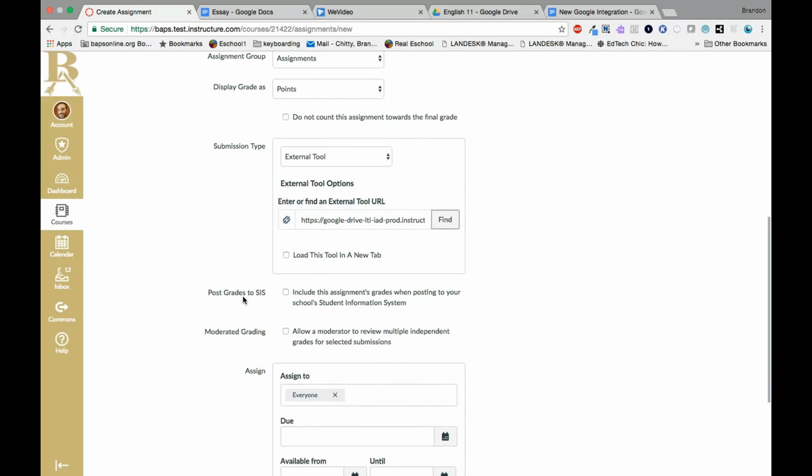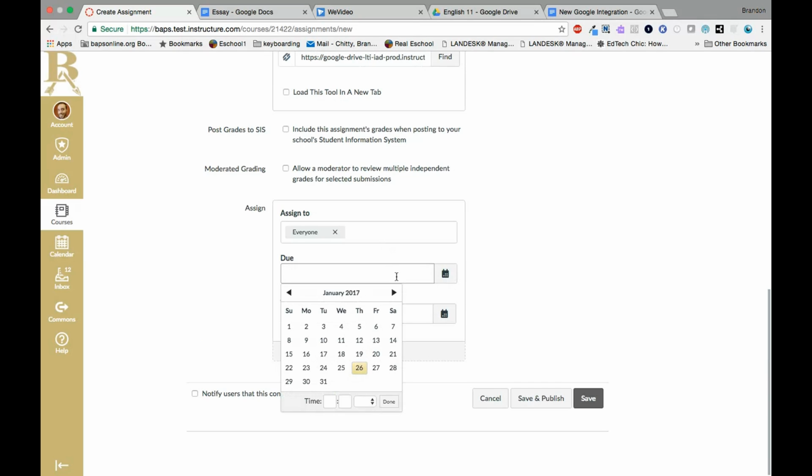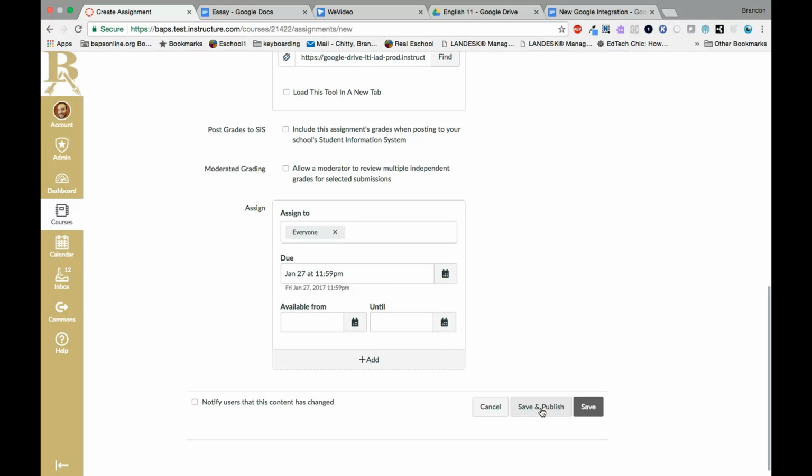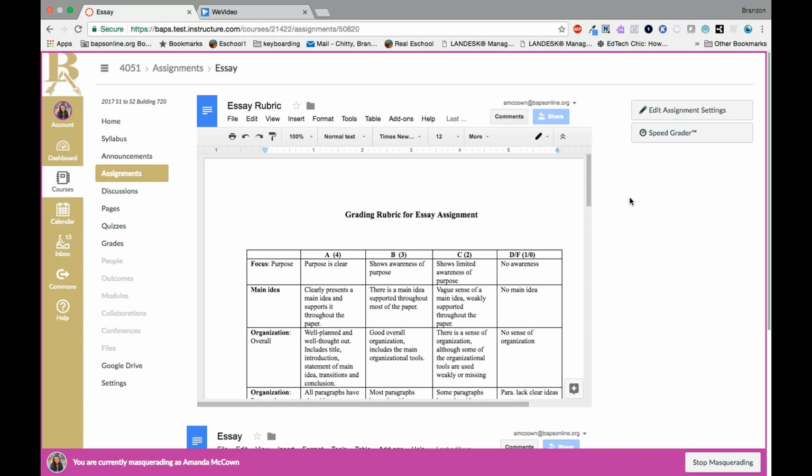You have to go through your options. If you want your grades to go to eSchool, you would just select this option. I'm going to go ahead and set up a due date for the 27th. I'm going to come down here and click Save and Publish. Now your assignment will look very different than it did before, with just some dialogue and a button that says Submit. Now that we have embedded the content into the text editor, it shows up like this.